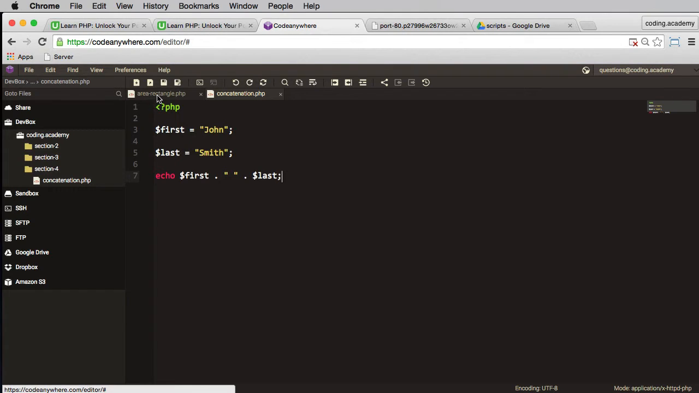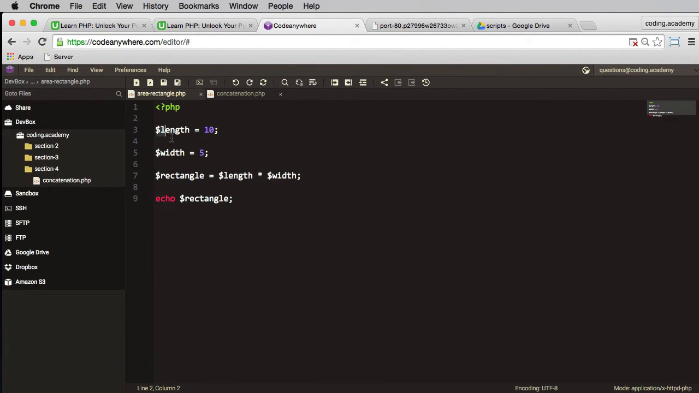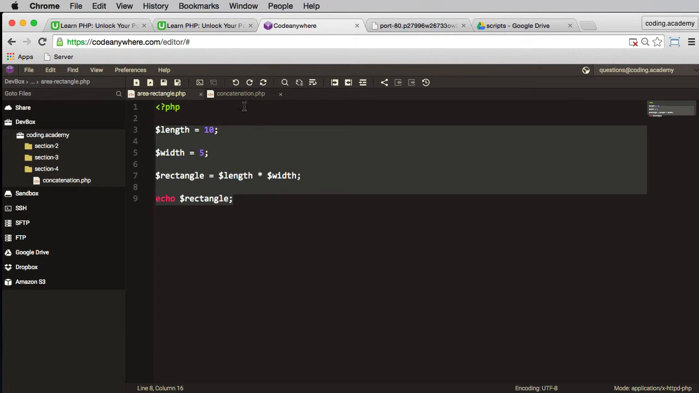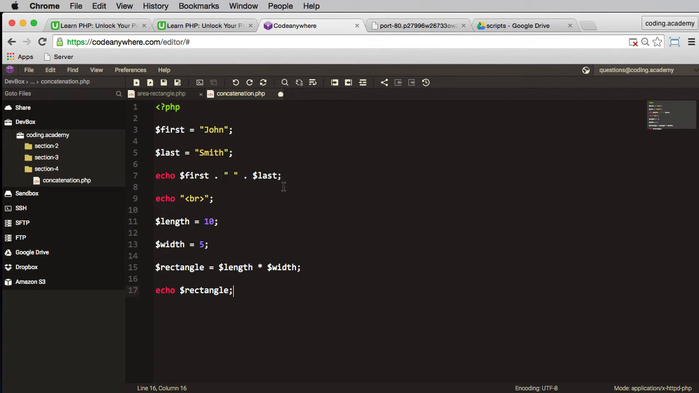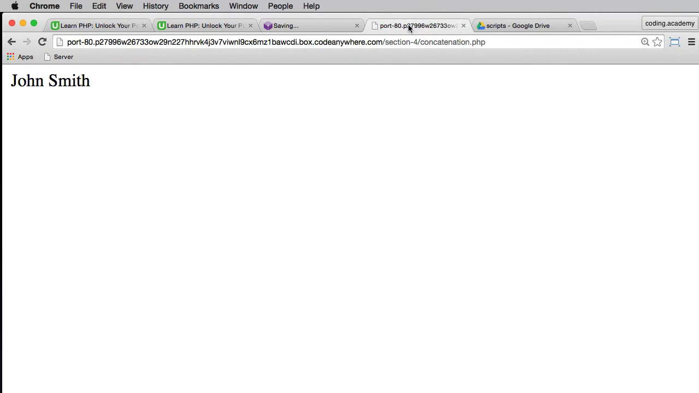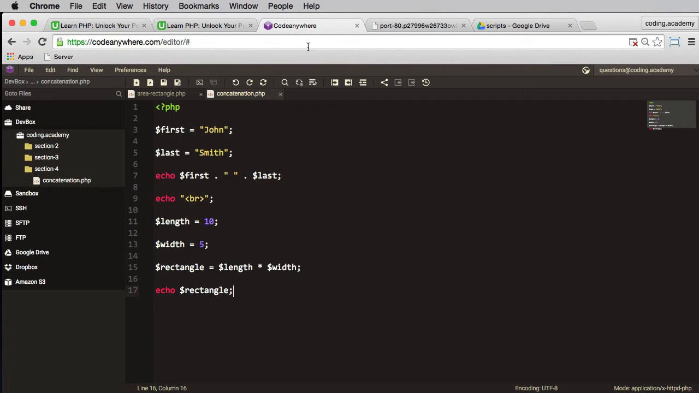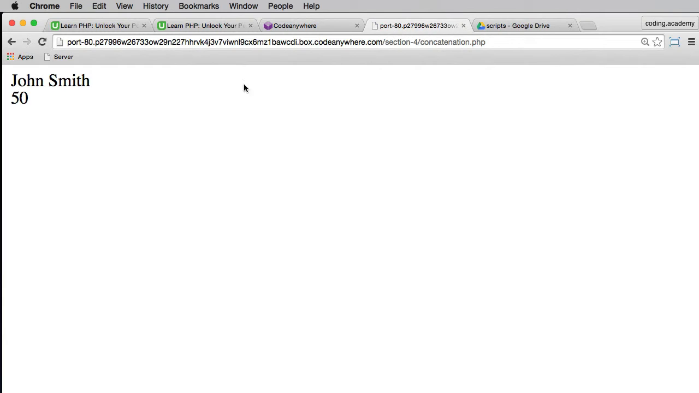Now if I go to the area of a rectangle script, I'm just going to copy this section here, go onto my concatenation page, and I'll just echo in a break and paste that in. Now if I save that, preview and refresh, in fact it hadn't saved, let me see, yeah, it's saved now, and I'll refresh, there we go. I get John Smith and 50. Now when you read that it looks like John Smith might be 50 years old, so it doesn't really make a lot of sense for me looking at that output.